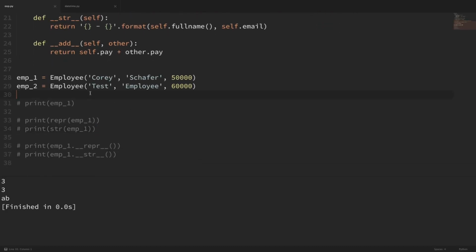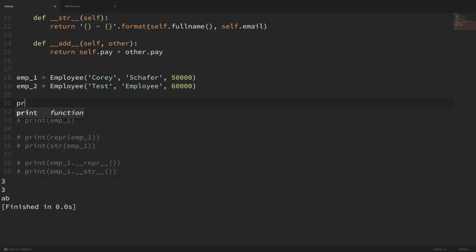So let's go ahead and see if this works. So here I can just print out employee 1 plus employee 2. And if I go ahead and run that, you can see that when we added these two employee objects together, it gave us their combined salaries.